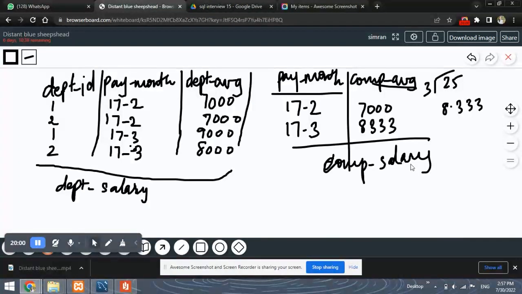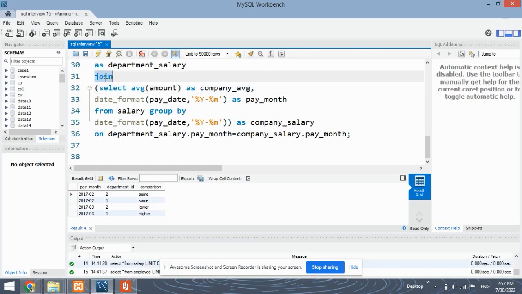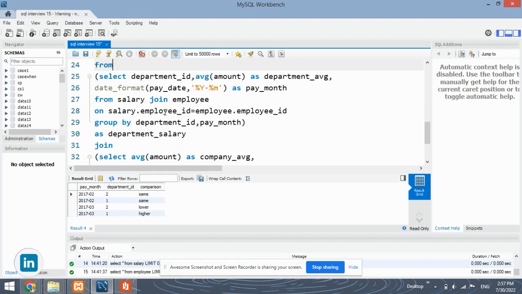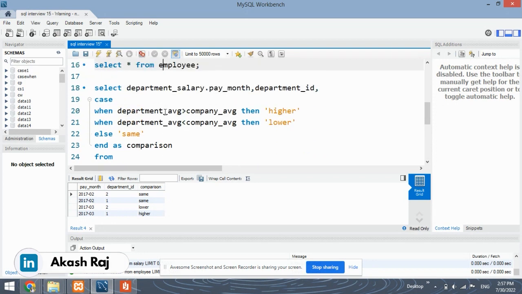Okay, now both these tables are joined. You know that. See, we have used a join keyword. Both these tables are joined. What next we have to do? Let's see that. What we have to do is we have to select the department salary dot pay month.